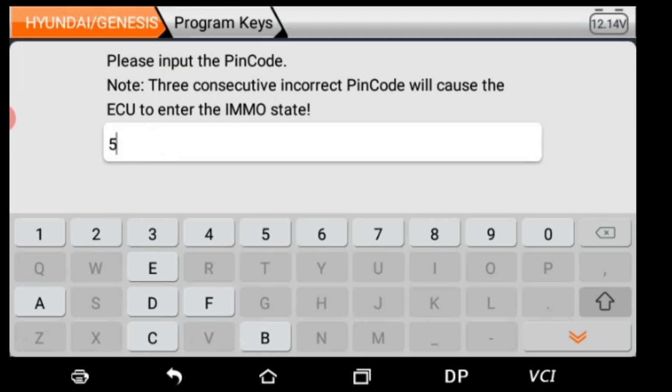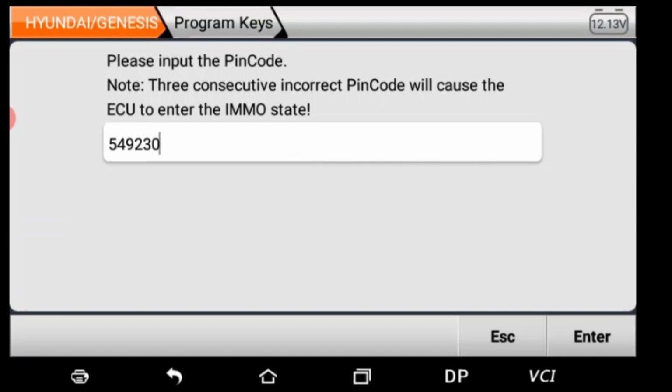If this happens, we should turn on the ignition and leave it for approximately 1 hour, then automatically the ECU will be unlocked. So we have to carefully enter the pin code which is read earlier. So I am entering 5 4 9 2 3 0 and press enter.